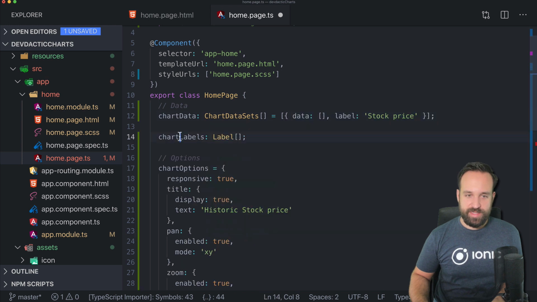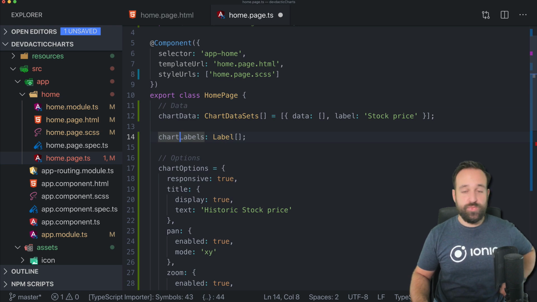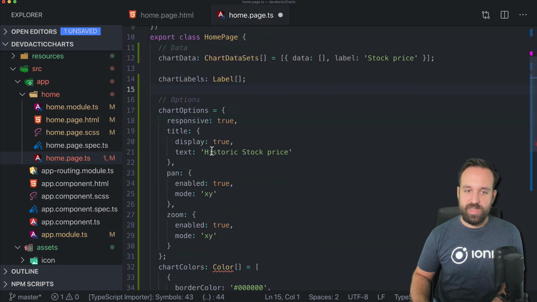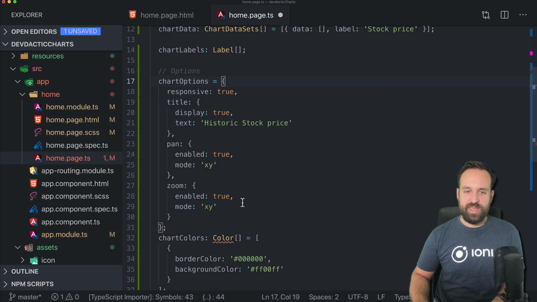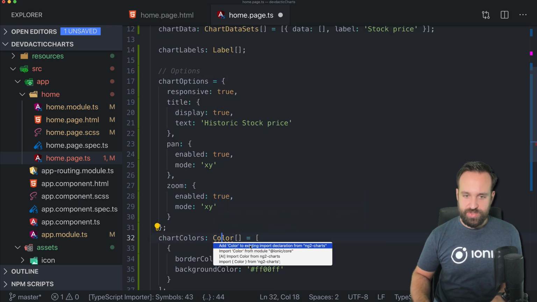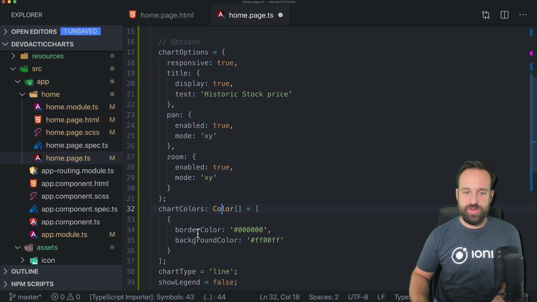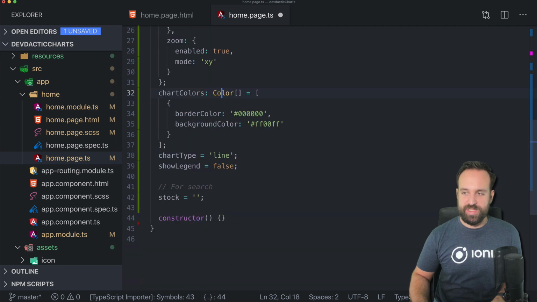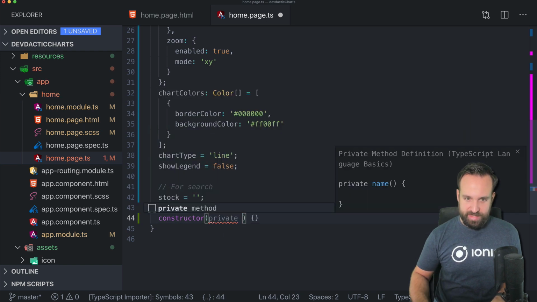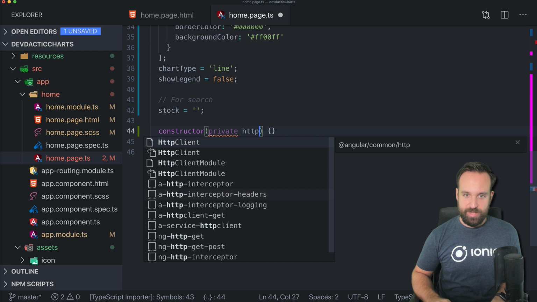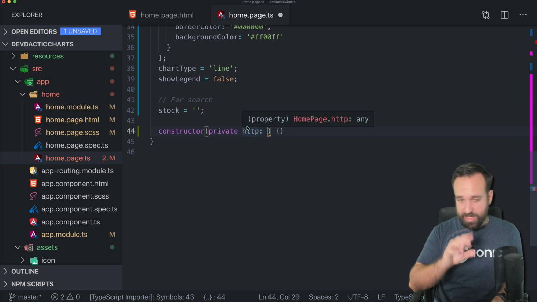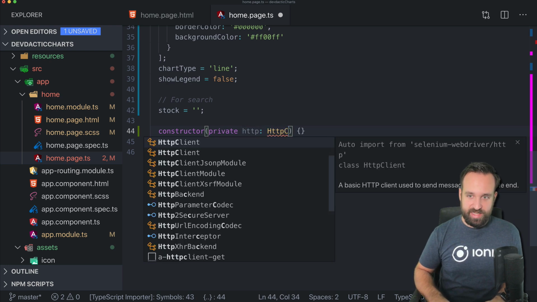Let's format this as well. The chart labels, okay, so these will be the labels of the different days. We got a lot of options. I think that's actually not too super interesting right now. We will go through them, I would say, once we see some data on the screen. So for now, let's try to quickly get our HTTP request up. Don't worry, we will get back to the other stuff in a second.